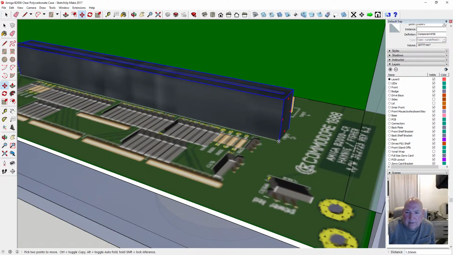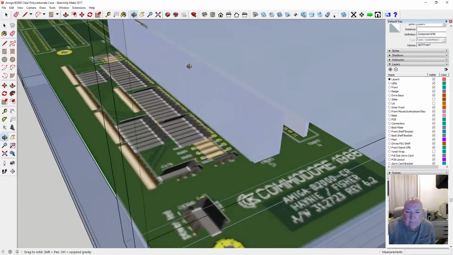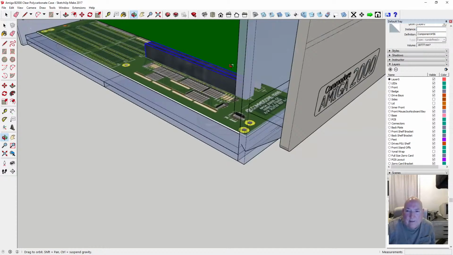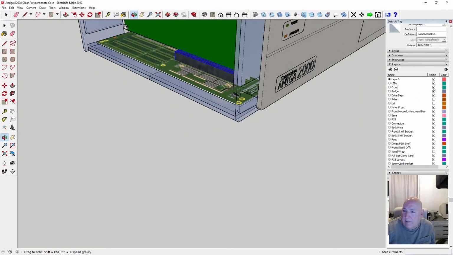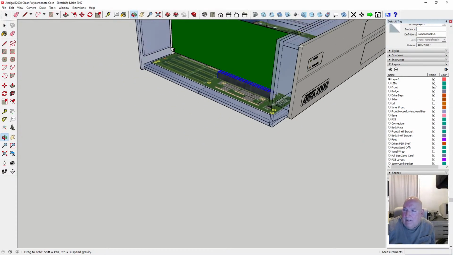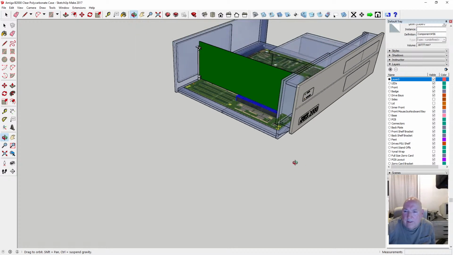Don't know, what's that doing? Right, let's lose some of the visible. You can't do all visible, can you? No. It's not that clever, this old version. Right, anyway, leave that there.